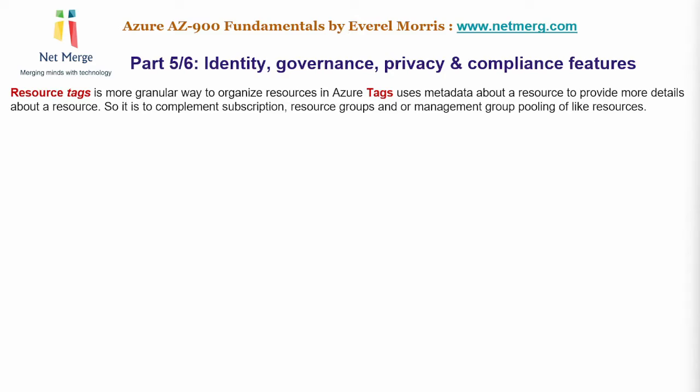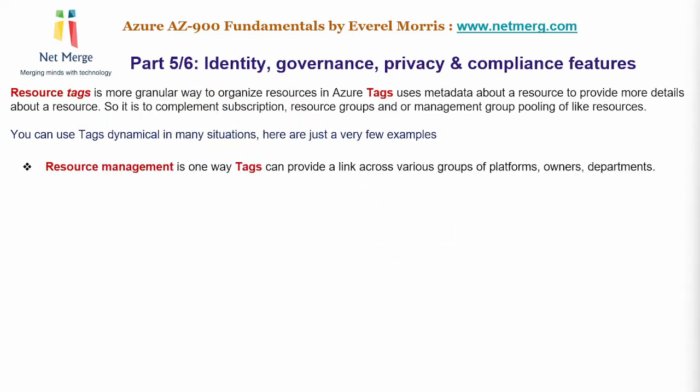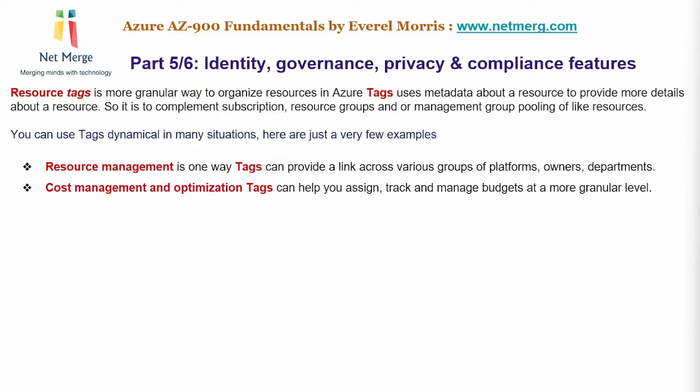So you are able to use tags to do those things. So you could use tags in a lot of dynamic ways, but the primary purpose is to help you to provide granular organization and control over any type of resource that you want inside of Azure. You can use tags dynamically in many situations, so let's go over a few. Let's say you could use tags for resource management. One way you could provide a link across various groups or platforms, or owners or departments, so you could manage. So again, it plays back into the entire resource management and organization structure that I spoke about.